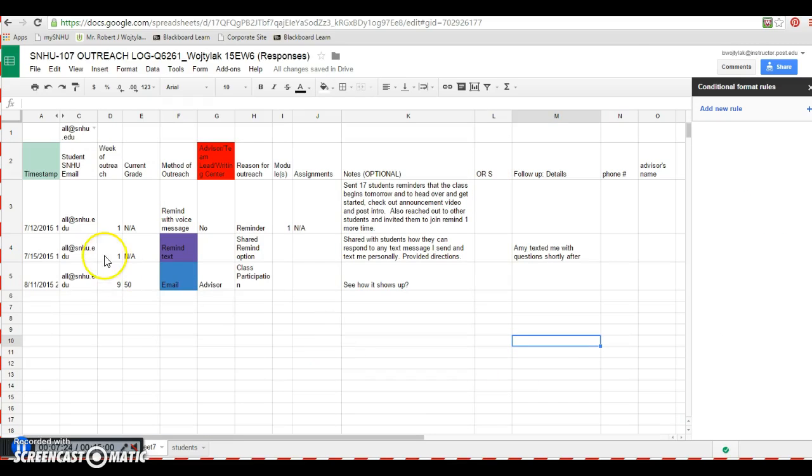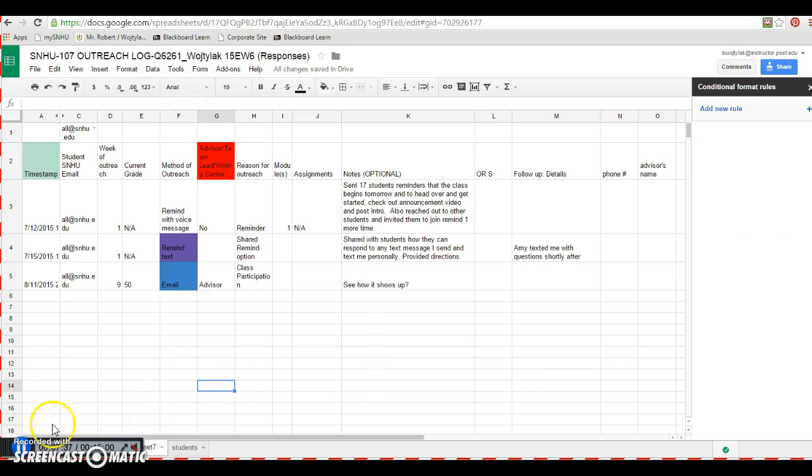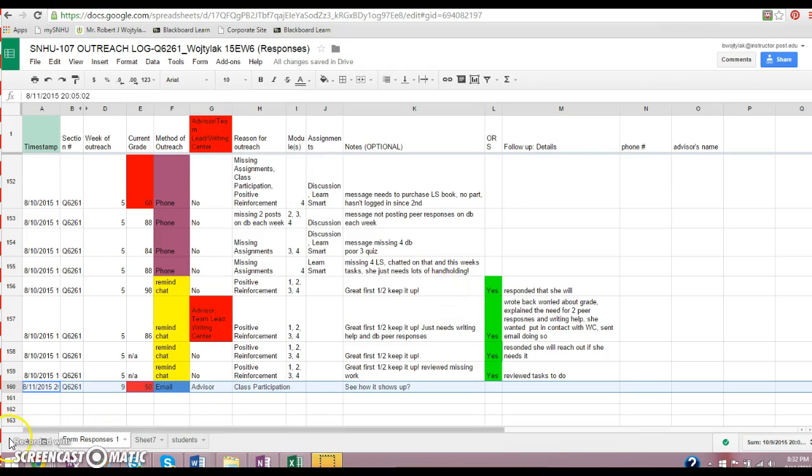One thing to note, you cannot add information into this viewing. So this is just where you can look at your information on your students into one page. If you want to update or add notes, you do need to go back to your original document to add any information. Let me know if you have any questions.